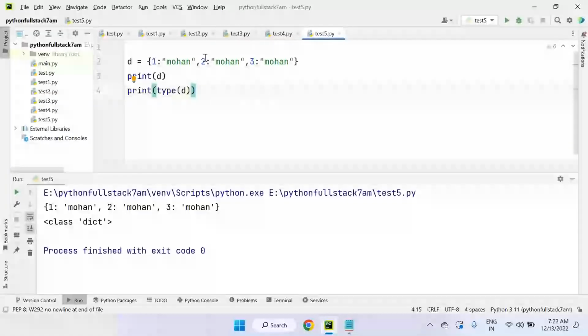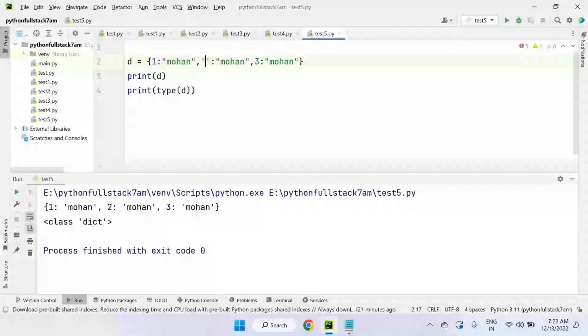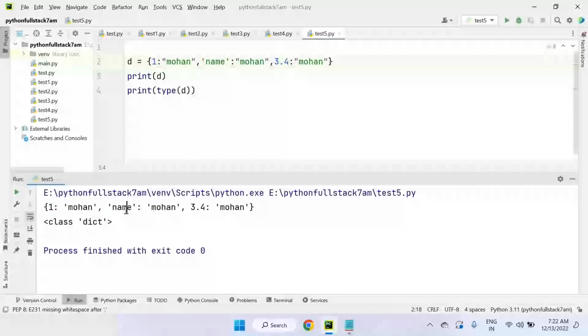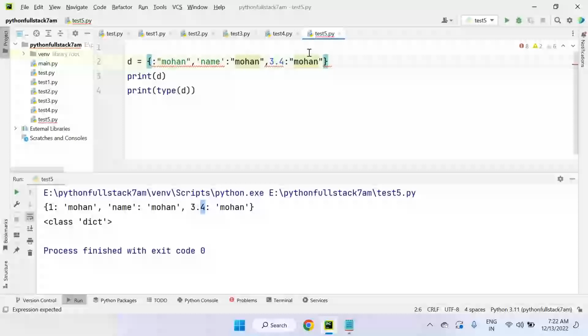Suppose here I'm saying the key is an integer. Yes, fine. Now I can take the key as a string type. And here the key is a float type. Is this correct or not? Yes, correct. Why not? So integer key, string key, float key. Okay, fine. Now coming to this, here I'm taking the key as a tuple type.